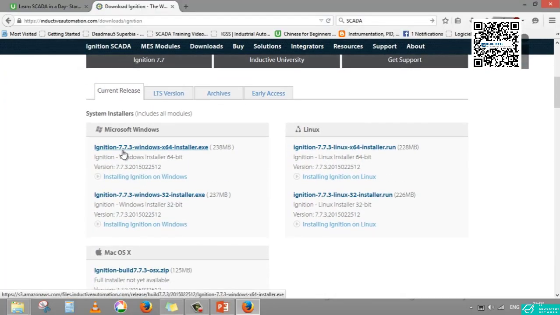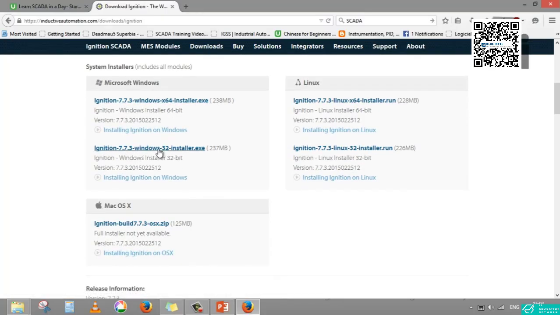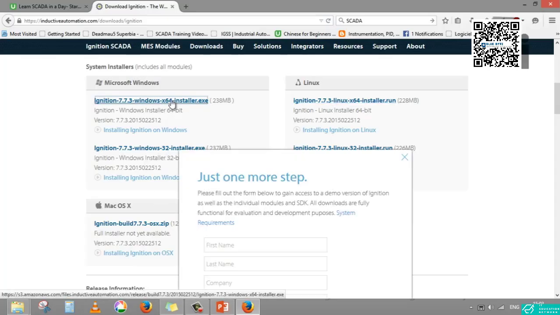That's Ignition 7.7.3 for Windows 64-bit. If you have a Windows operating system of 32-bit, you can go to this link, or if you're using a Mac, you can go to this link. For Linux, these are the different links available. Alright, once you click on that link, it will start downloading.